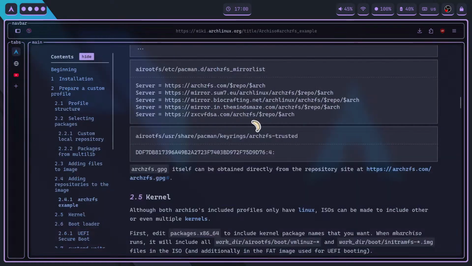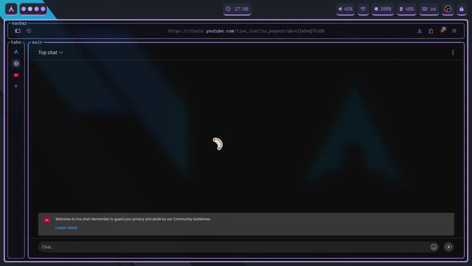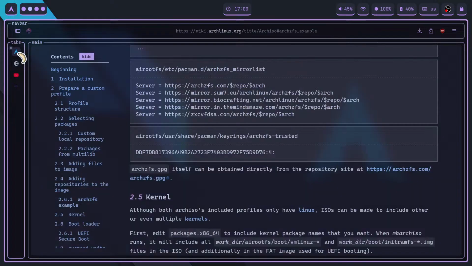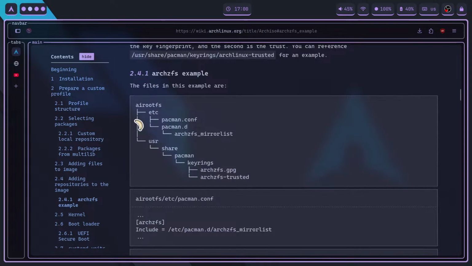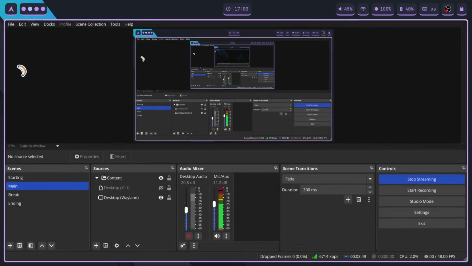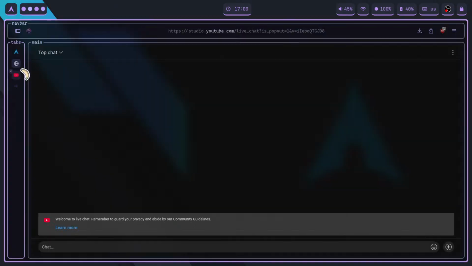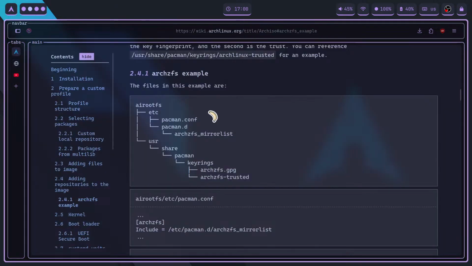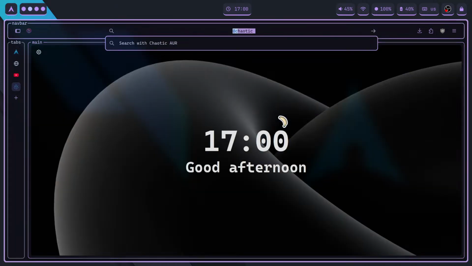Today we are going to be finishing off the very first test ISO for our distribution. And we'll also be adding in the chaotic AUR as one of the base repos. We'll start with that. So this is the ArchZFS example on the wiki, but we're going to use the chaotic AUR.